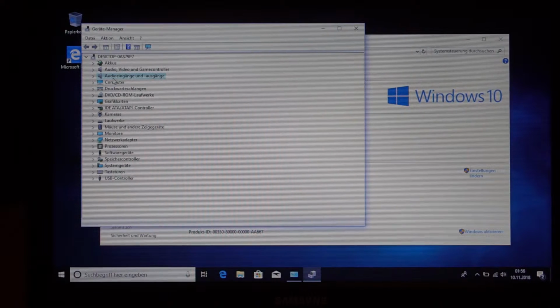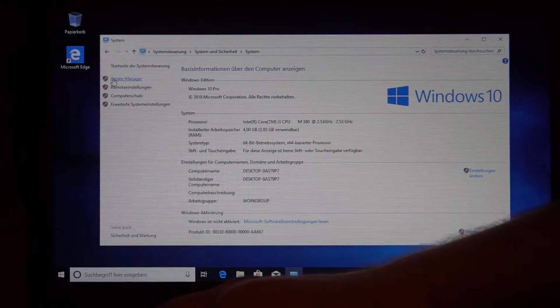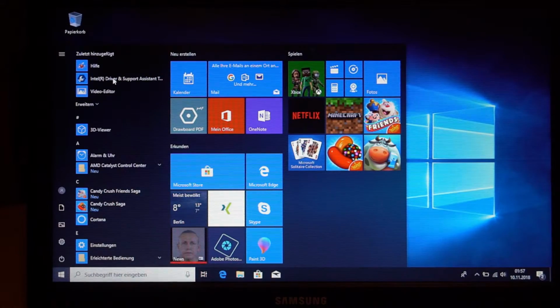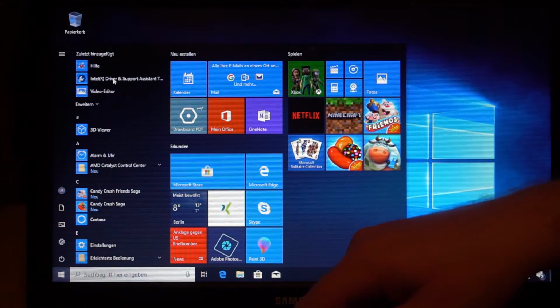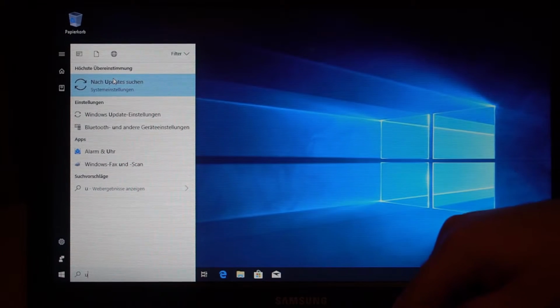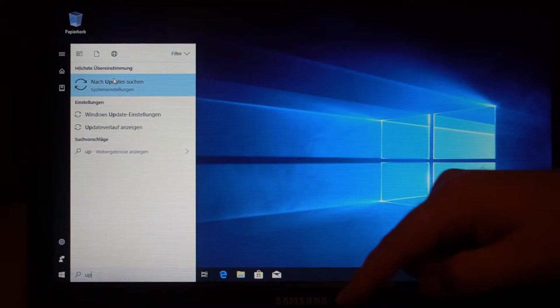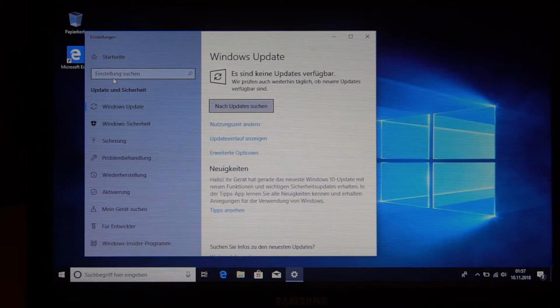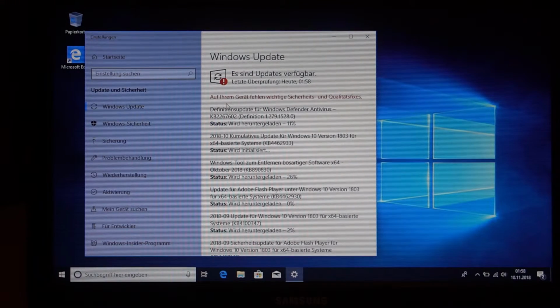The next thing we're going to do is we check for updates, because as mentioned previously, we are running an outdated version of Windows 10. To check for updates, I put update in the search menu. It comes up just underneath the mouse, so I click on search for updates, or in German, nach Updates suchen. A number of the updates are available.